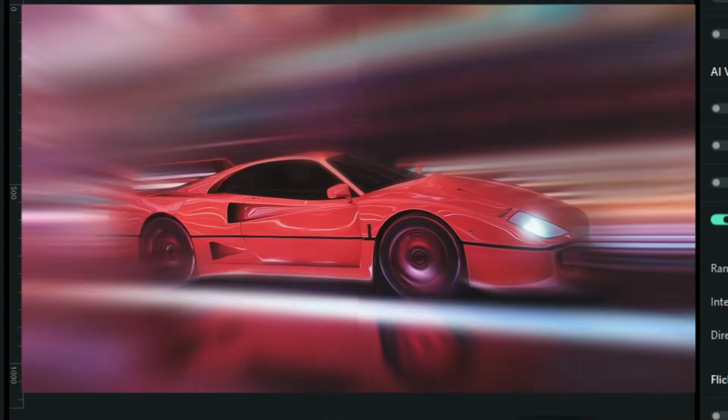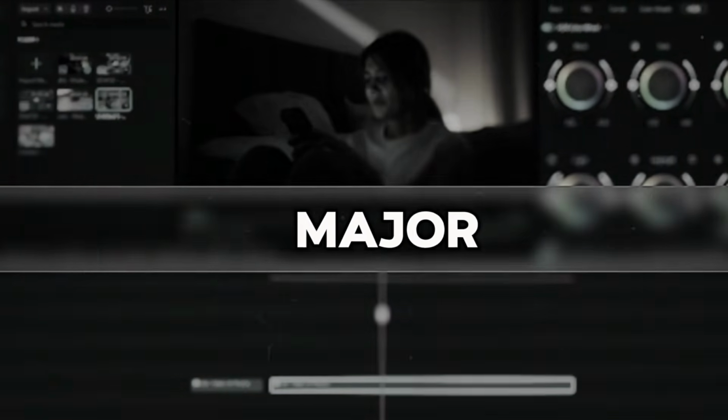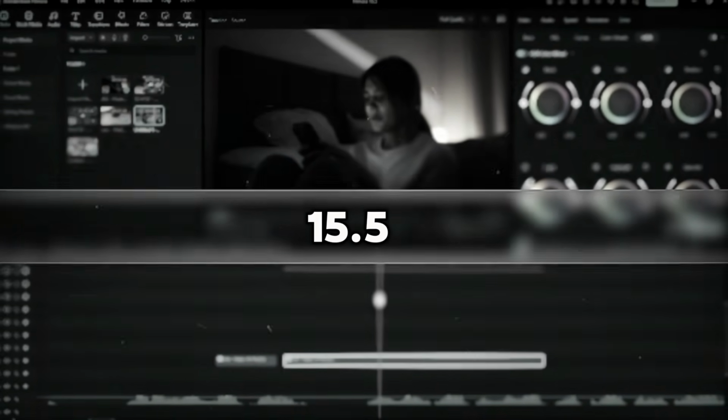From the long-awaited motion blur feature to the text offset capability, hue versus saturation, and more. Today we are going to look at major features in the combined updates of Filmora from version 15.3 to version 15.5.